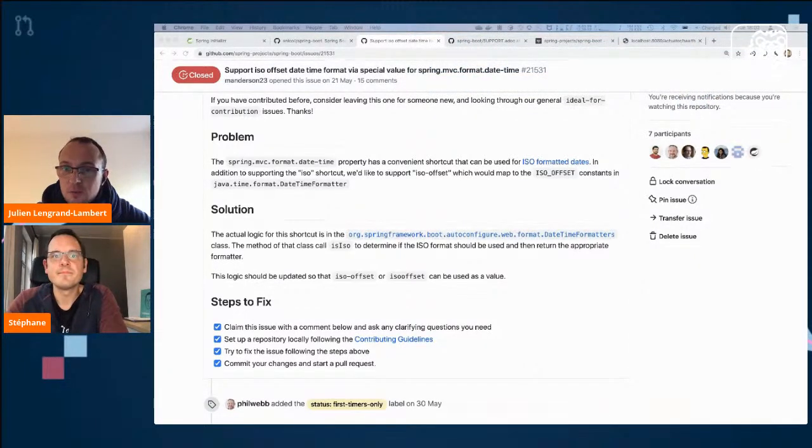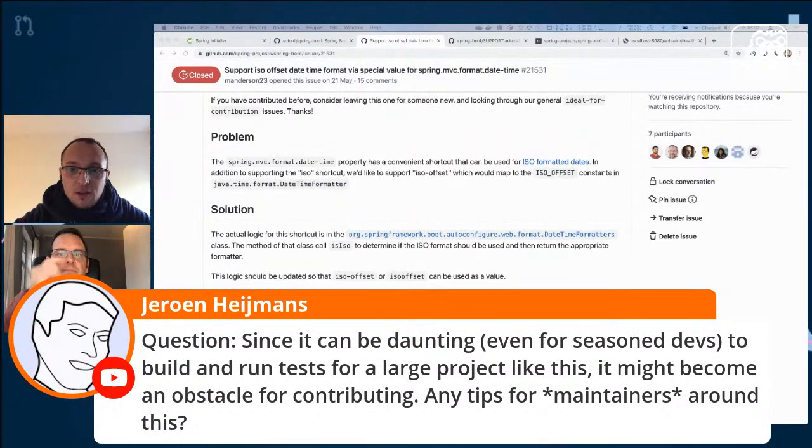Let's go to the question from the audience first. Jeroen, do I let you read it, or do you want me to read it for you? Yeah. No, I can read it. That's fine. Thank you. So since it can be daunting even for seasoned devs to build and run tests for a large project like this, it might become an obstacle for contributing. Any tips for maintainers around this? I guess that was from or for? I'm not sure. Yeah, I think it's asking how maintainers can help contributors in that way.